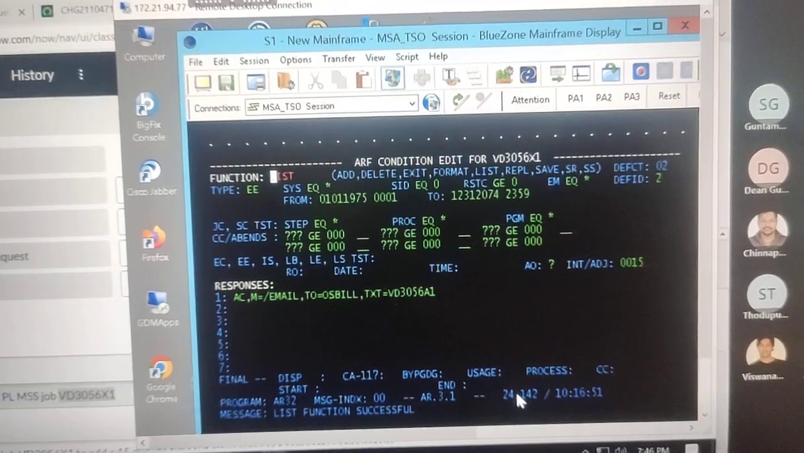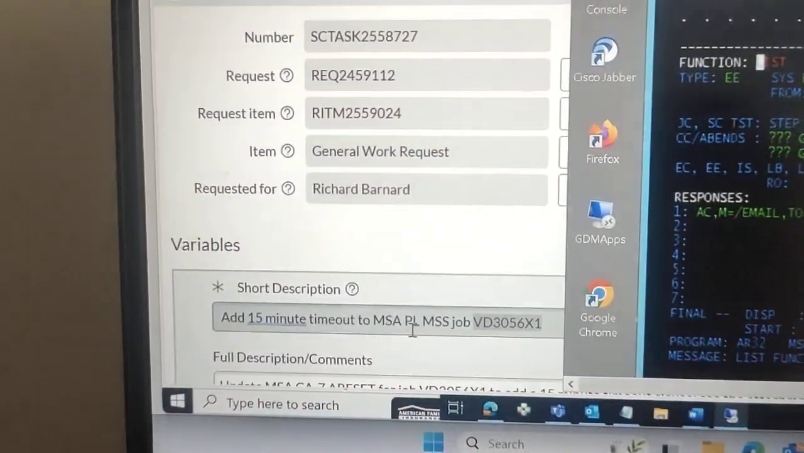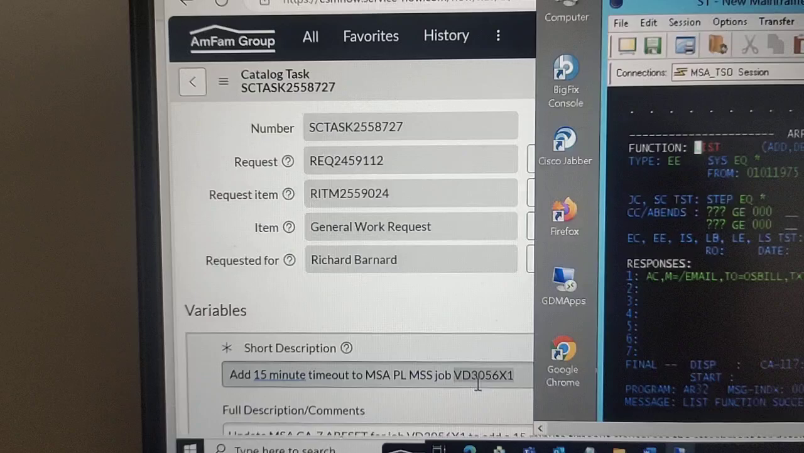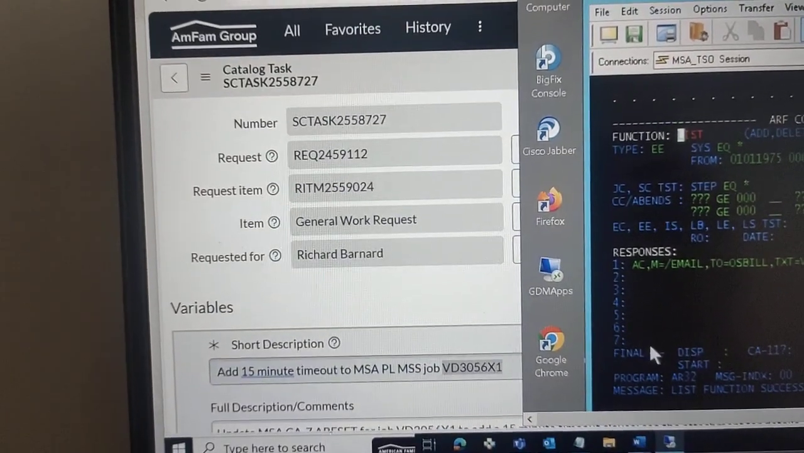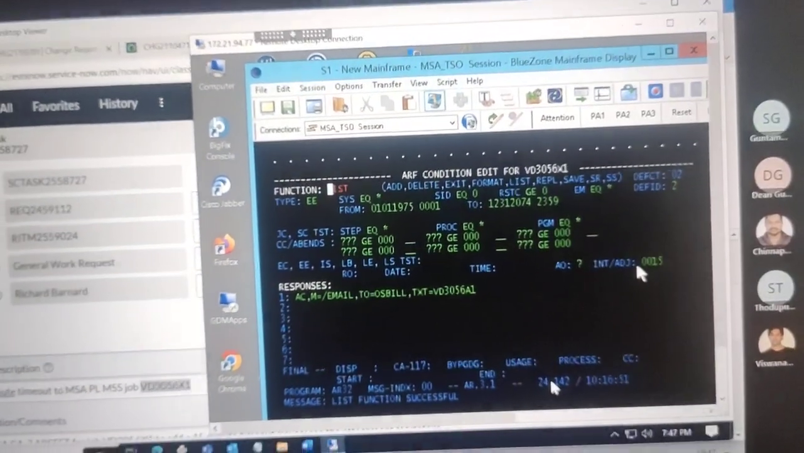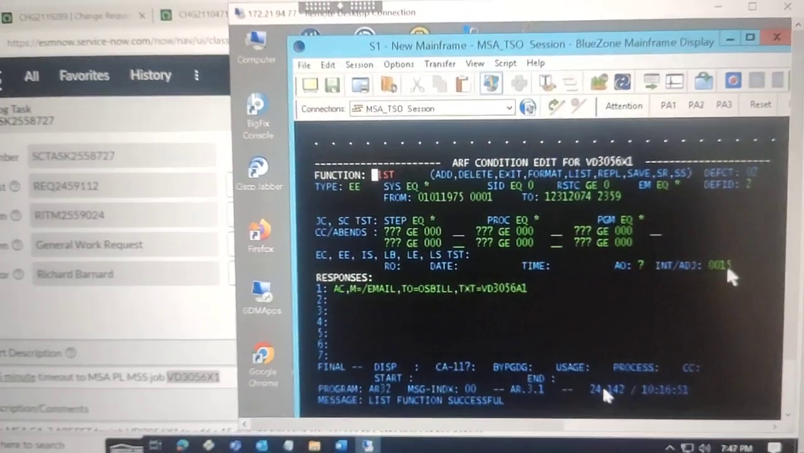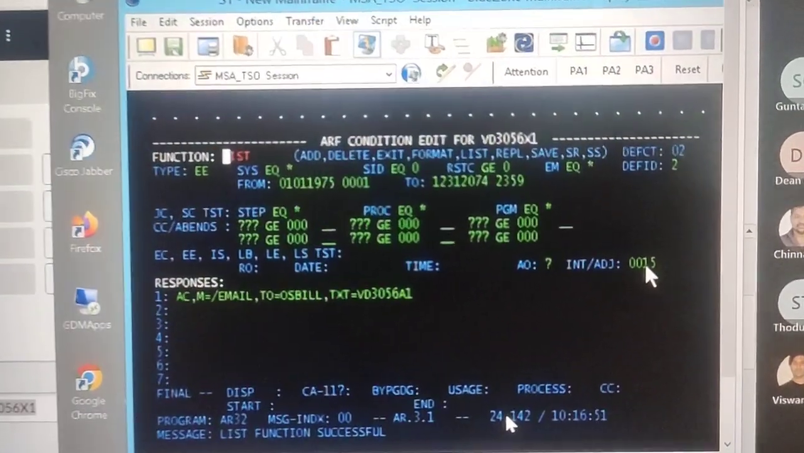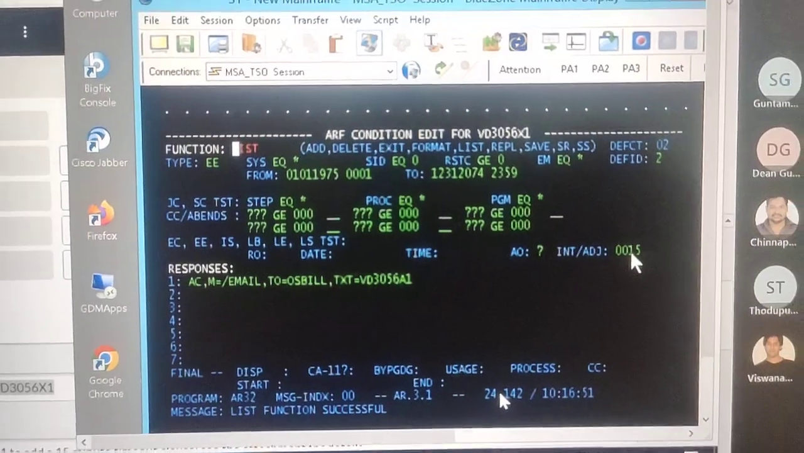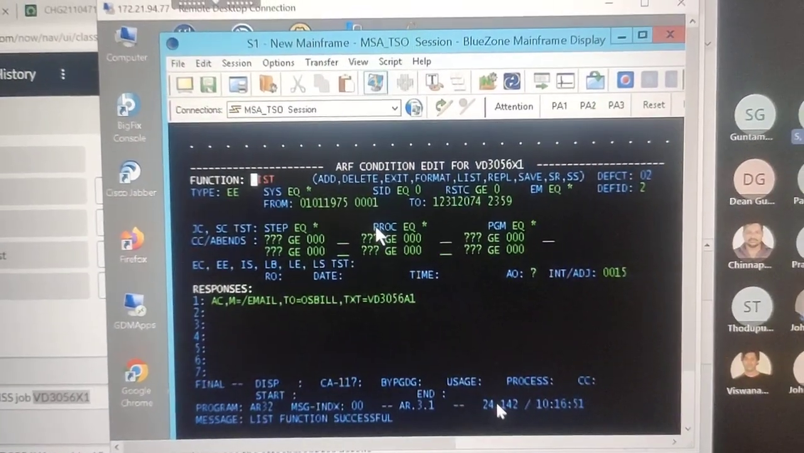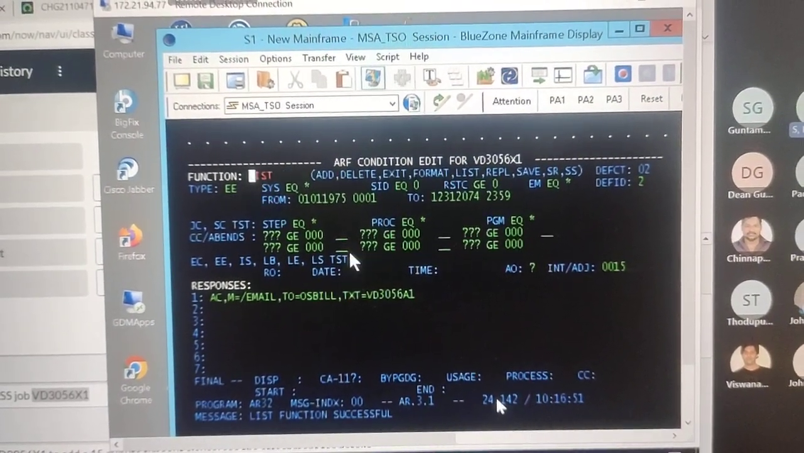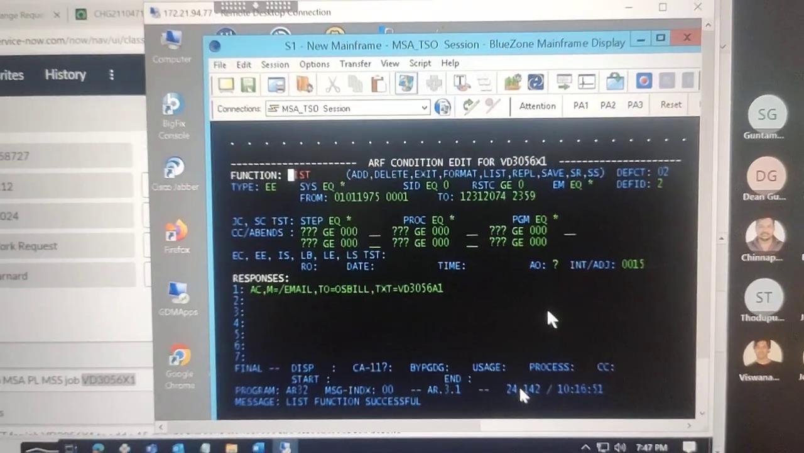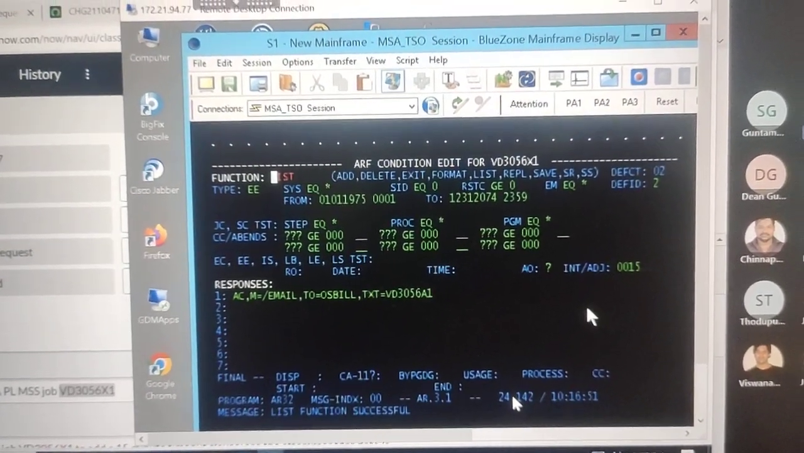So the request is add 15 minutes timeout to MSA PLMSS job BD3056-1. So we need to add the time class. So the time class is added here, 0055. So we need to give the command add, then SS, save submit. So the time class will be added to the job.